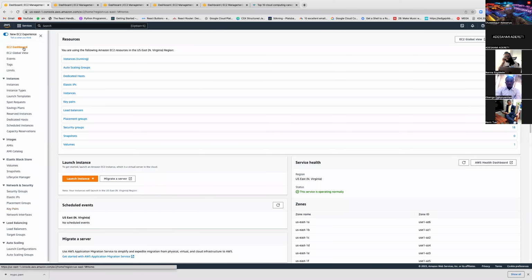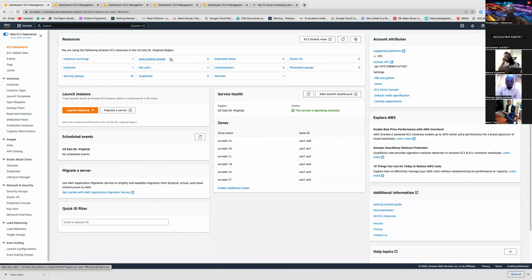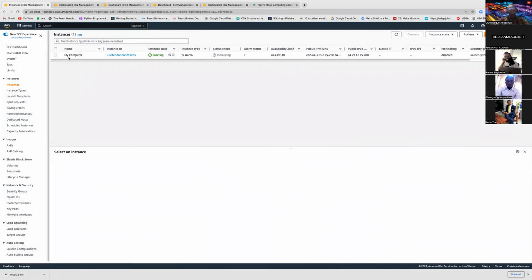I'm just trying to show you something before everything. We have created a volume here. Let's click on instance. So this is my computer. This is the instance ID. You can see the instance state is running and initializing, so more like coming up. Now let's go into it.